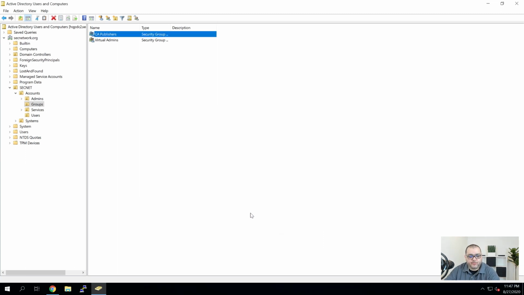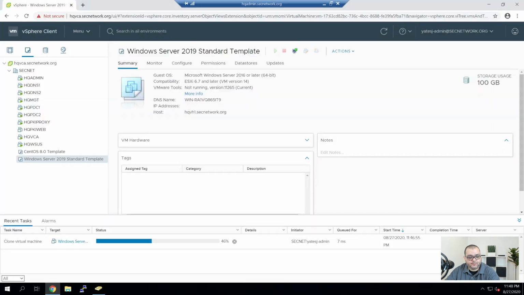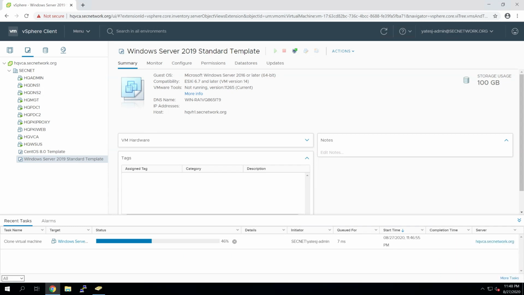And what this group will do is allow the issuing certificate authority to publish the CRLs and certificate files to the web server. So once the computer account has joined, I will add it to that group. So I will let this finish building out and I will return once it's done.